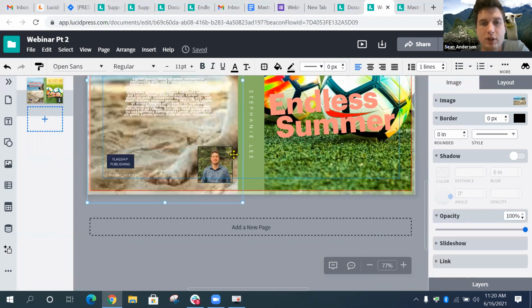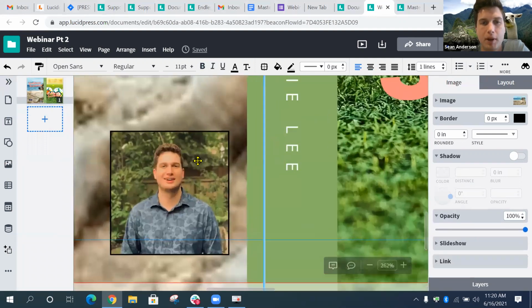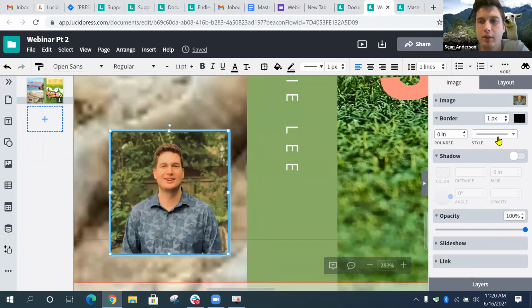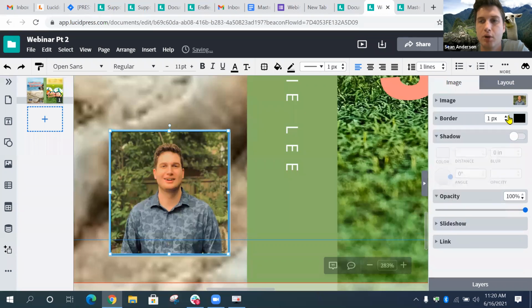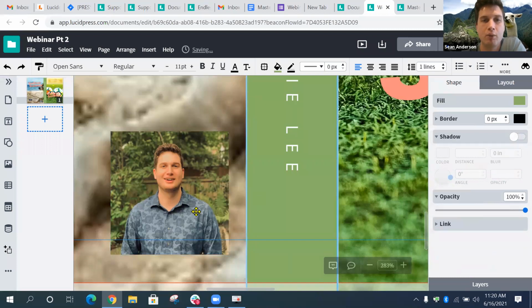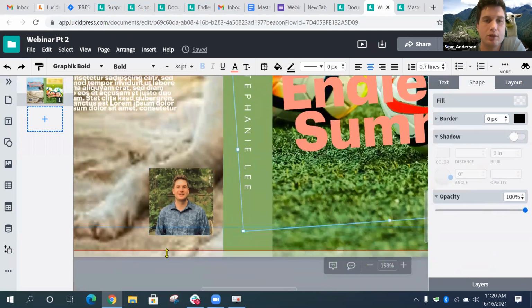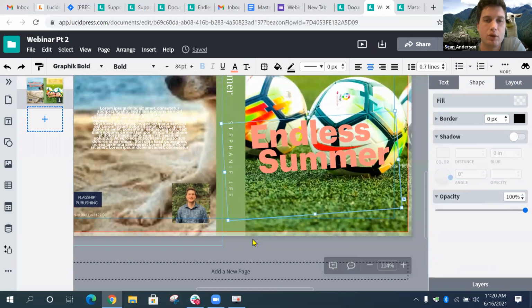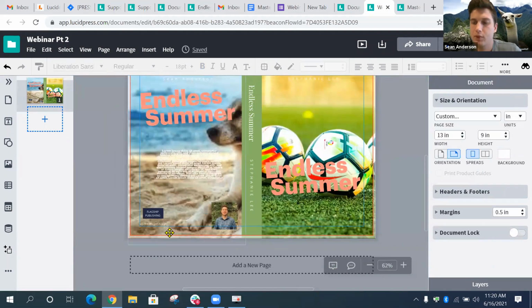As you can see, there's kind of a black border there. I don't know if I really like that. So we can go ahead and change that border right over here. This button right here with the little checkered box, that means transparent. So I'm just gonna go ahead and put it at that. Don't really want a border on that image right now. So we'll just go ahead and remove that border.